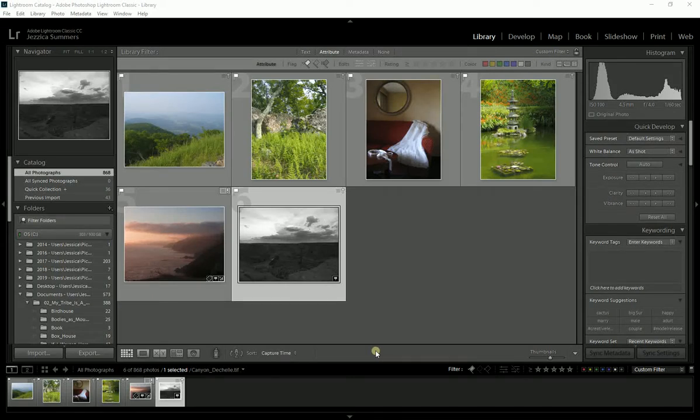Let's talk about how to export photos from Lightroom so that you can submit them for an assignment. Once you have edited all of your photos that you will hand in for your assignment, you will go to the library in Lightroom and you will have a selection of thumbnails, and you need to select the thumbnails that you want to export for the assignment.